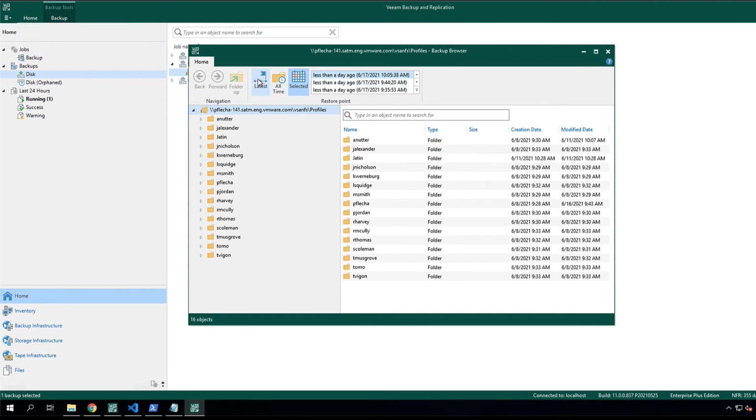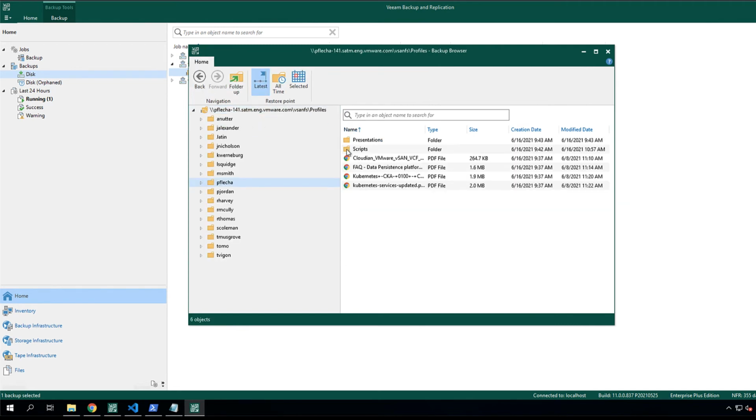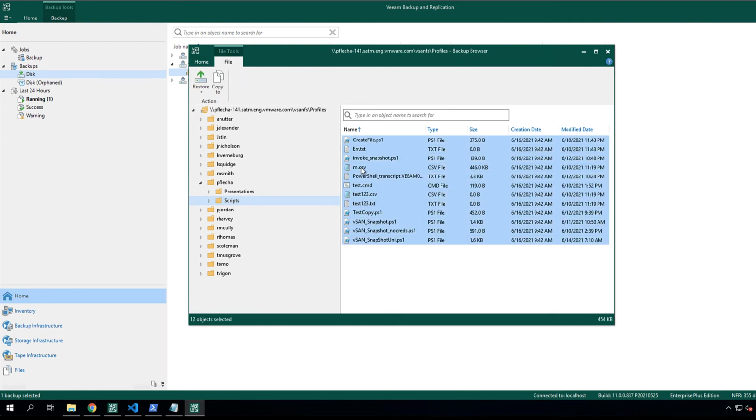I'm going to choose to restore from the latest backup. As for where to restore to, I've got a few options. I can just make a complete copy to an alternate location, or I can restore to the original location. I can choose to keep, which essentially will make an additional copy and rename the files, or I can overwrite the existing files. Since my files no longer exist, I'm going to choose to overwrite.